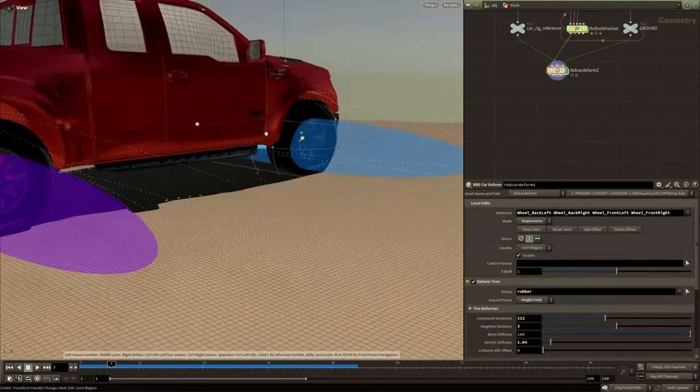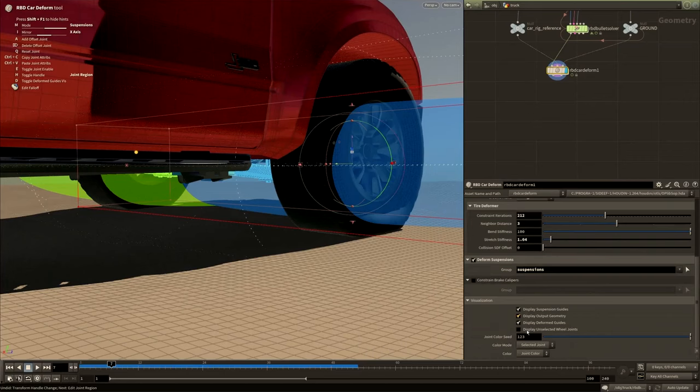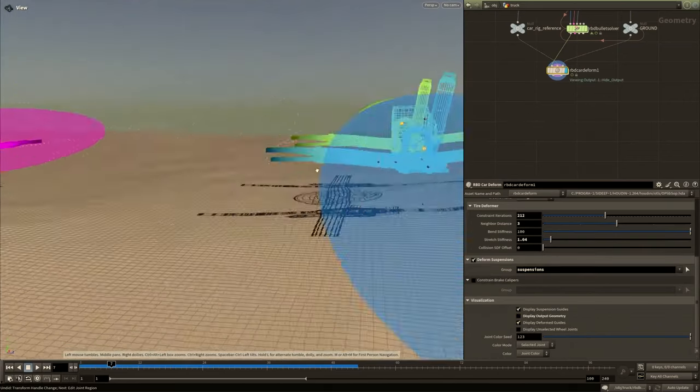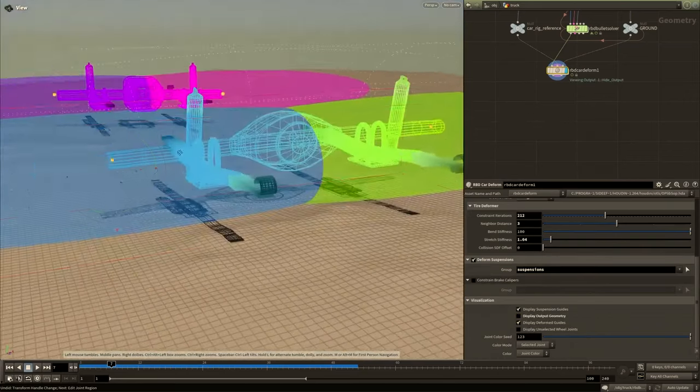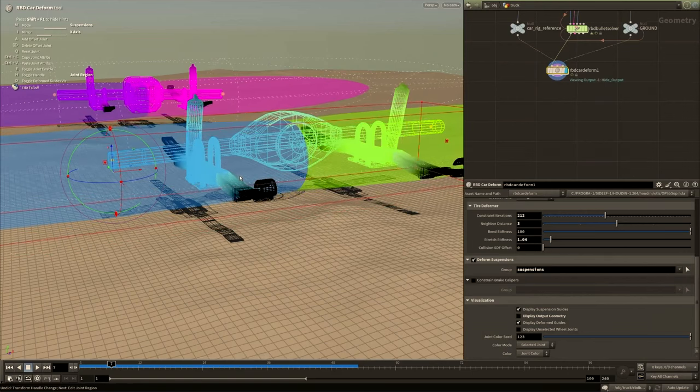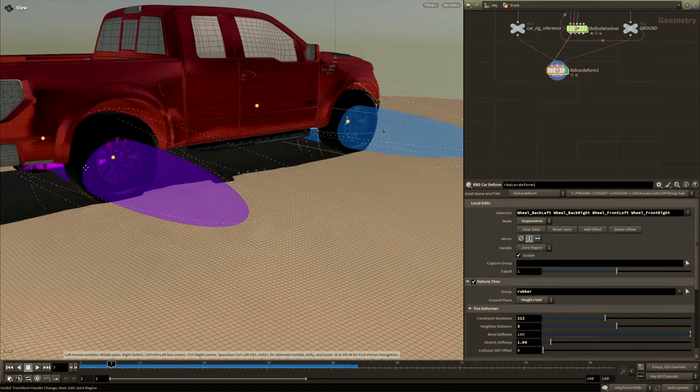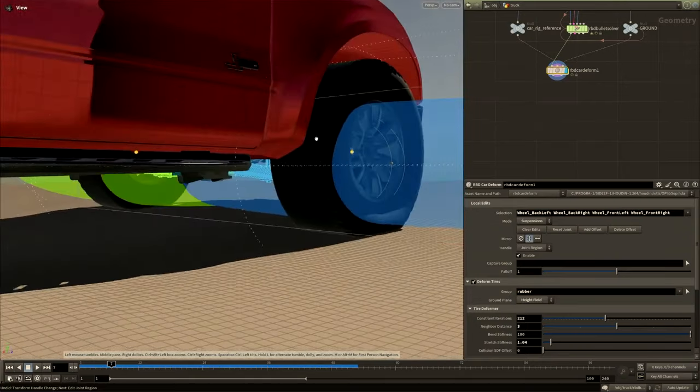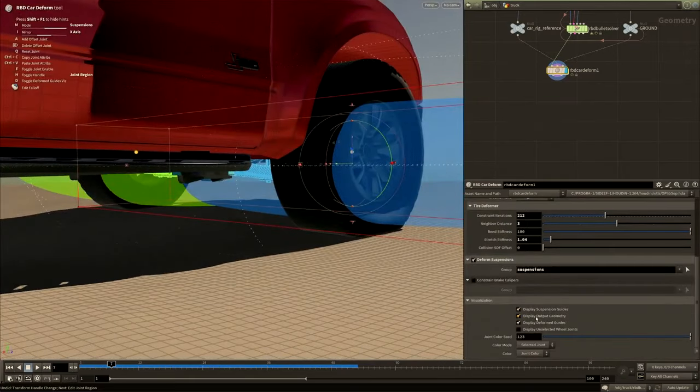And to go along with this rig is a nice interactive state for setting up some of these effects on, say, the suspension and the wheels. And you can see we've got interactive handles in the viewport for setting up the area of influence for how the suspension will react to the physics and bend rather than moving stiffly and rigidly.